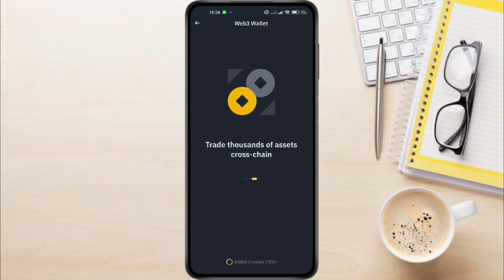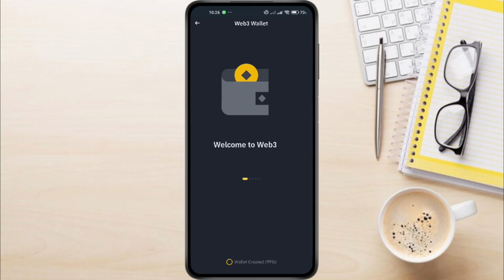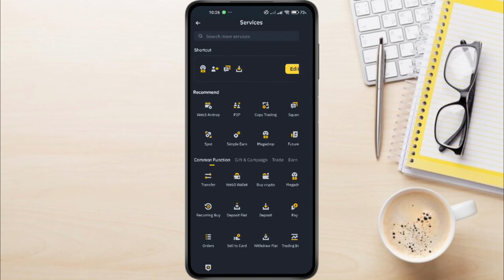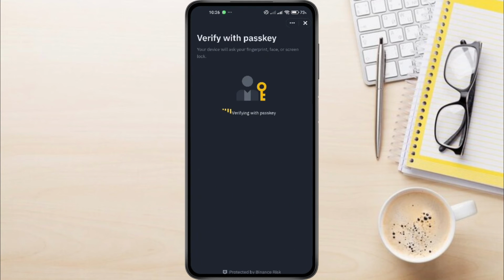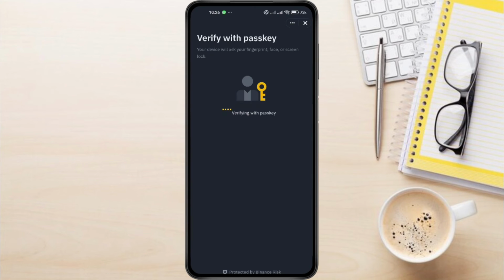However, if you see a pop-up asking you to verify your identity, don't worry. This is a standard requirement to create a Web3 Wallet. If you haven't already verified your identity on Binance, make sure to do so now. Once you're verified, you can continue with the wallet creation process.